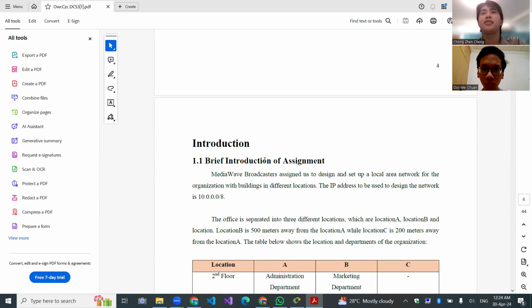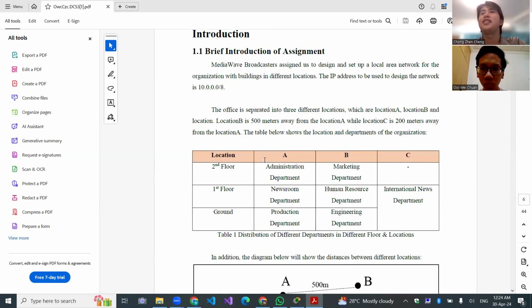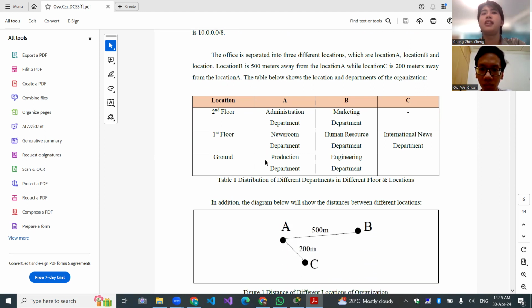Okay, before we start, I'm Zhong Zhenchen, one of the teammates of this assignment. So let me give a brief introduction to our assignment. Media Wave Broadcaster assigned us to design and set up the LAN network for its organization, with buildings in different locations. The IP address to be used to design the network is 10.0.0.0/8.